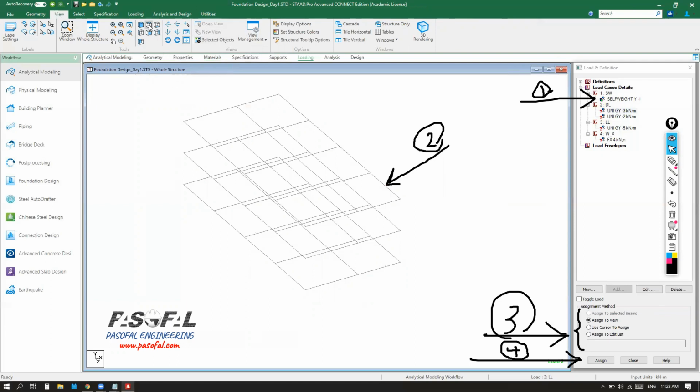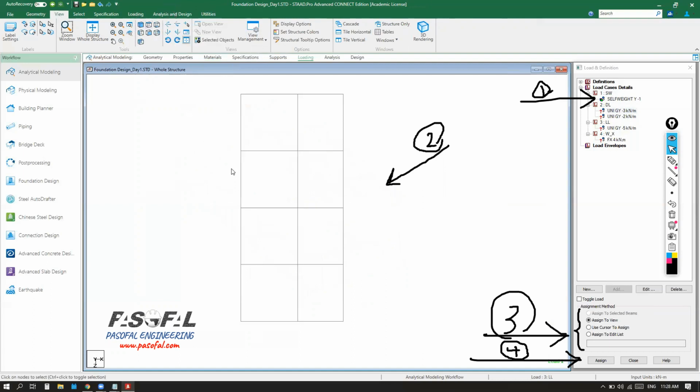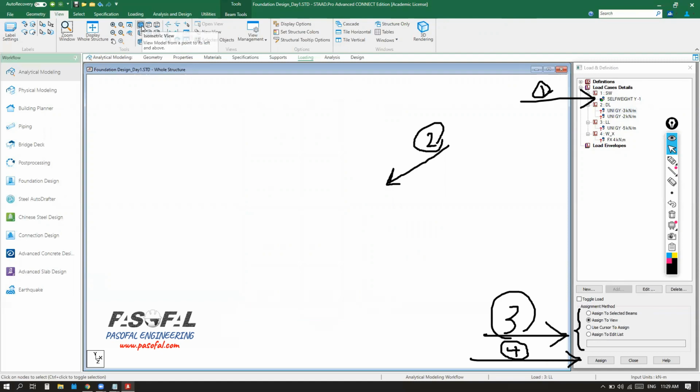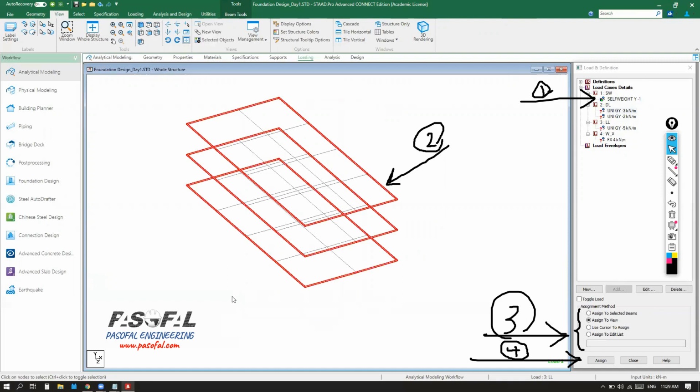Now I can come to top view, just like this. From here, I can select the beams manually, just like this. And then, to make sure that all the surrounding beams are selected, I will go back to isometric view. See here, I have the isometric view.